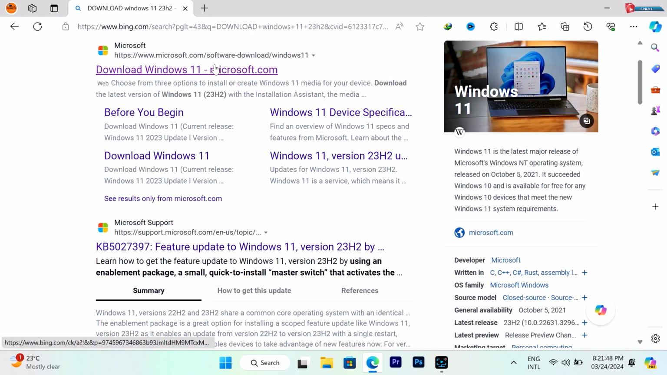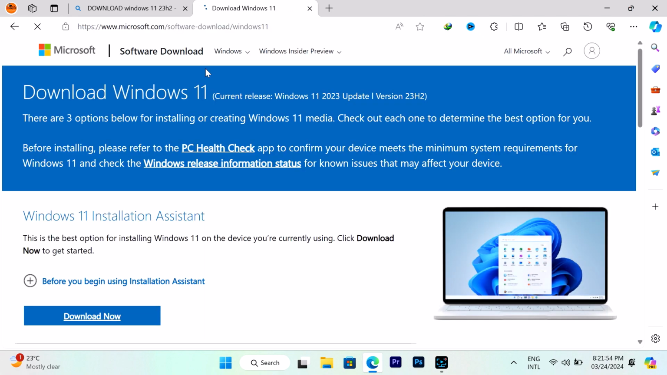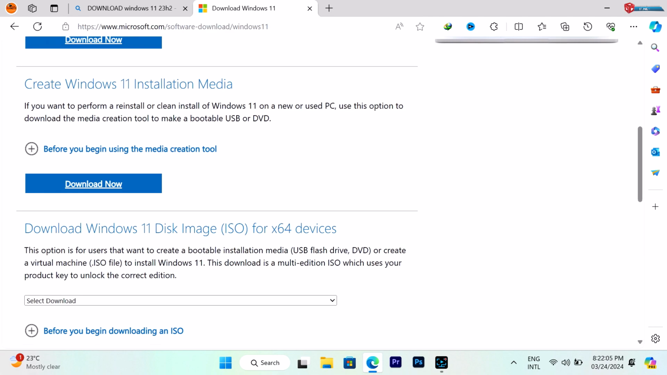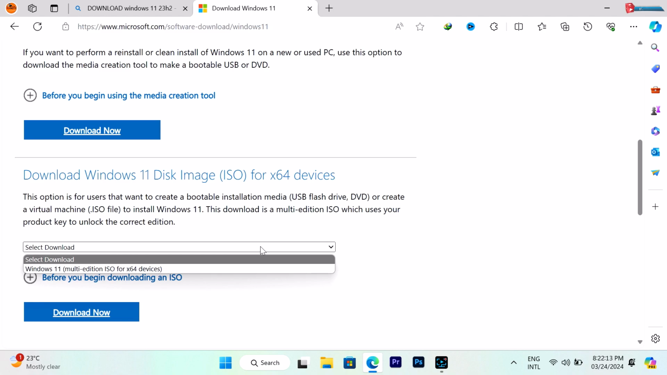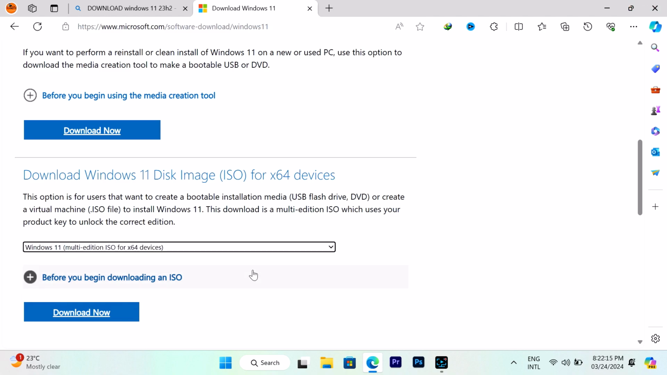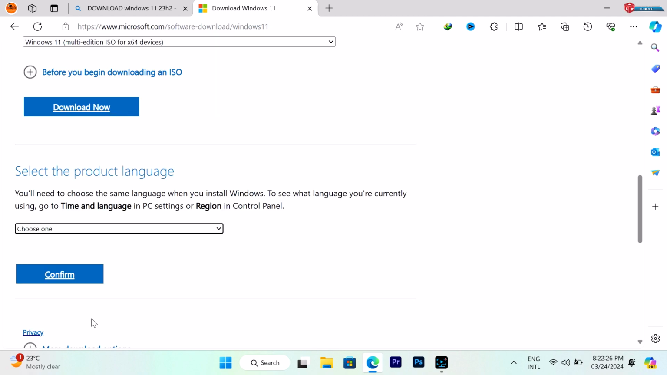Click on this first link to open the web page. Move down to download Windows 11 disk image for 64 devices. Click on select download. Here select Windows 11 Multi-Edition. Click on download now button.